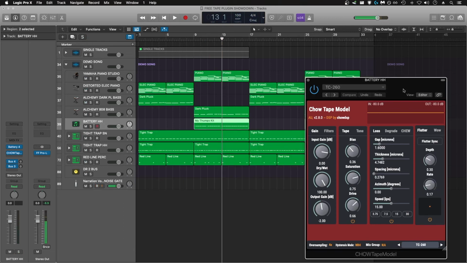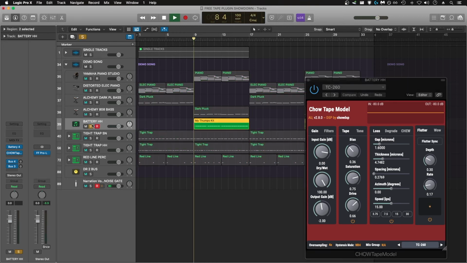For the 16th note hi-hat pattern, I used Chow Tape model with the TC260 preset just to give a bit of saturation and tape sound to the hi-hat. Didn't mess with many of the settings, left it pretty much as is.